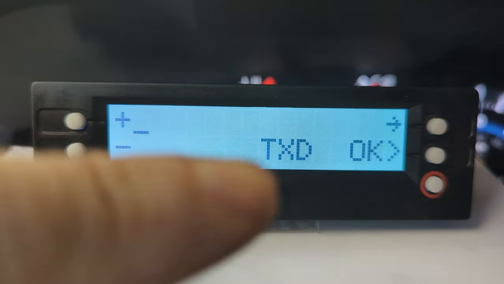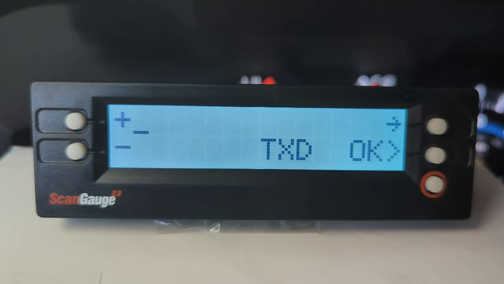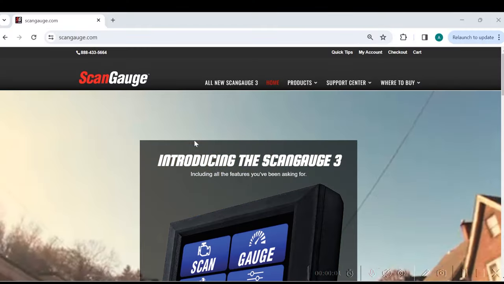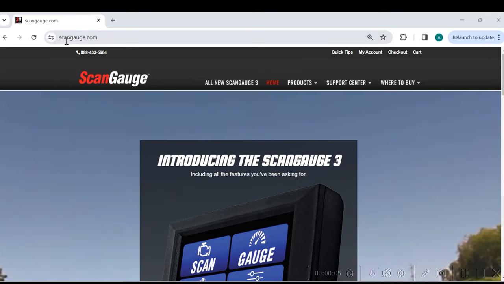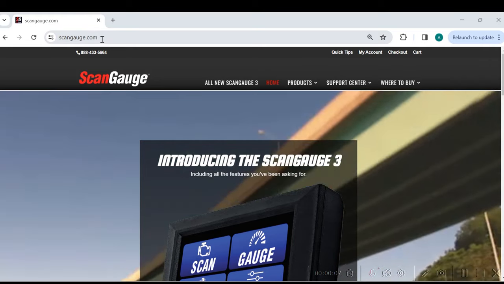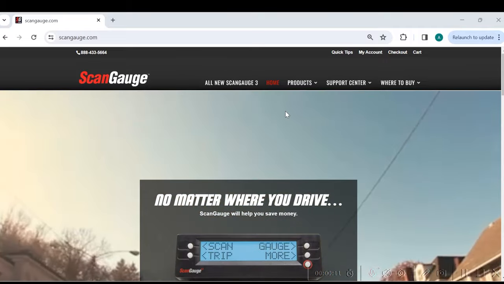And then you'll see this TXD pops up right here. These are going to be the numbers that are on the website. And I'm going to show you that right now. So this is where we're going to navigate to on the internet. The web address is scangauge.com. And this is the home page for the Scangauge 1, 2, and 3.